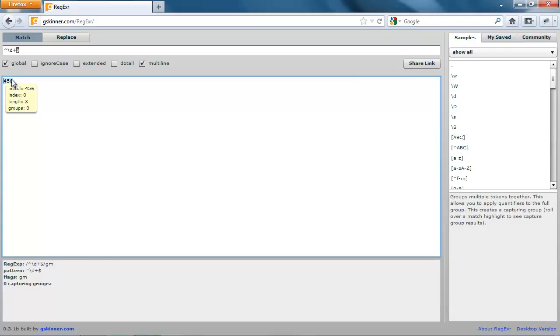Alright, next part I'm going to talk about more of these symbols, one of which is this plus sign.